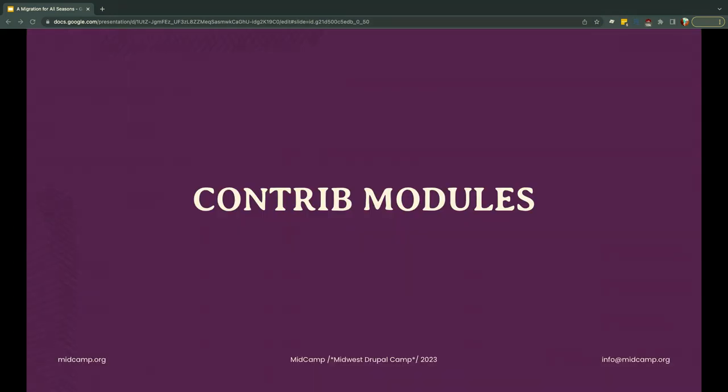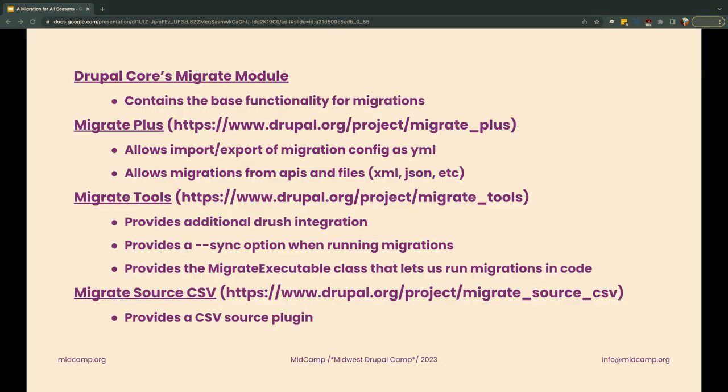So let's take a real quick look at some of the contrib modules. I think most of this is going to be familiar to the people here, since almost everybody said they'd done migrations before, but just to get everybody acquainted, Drupal core comes with the migrate module. That's what we're using. It provides the base functionality for everything.